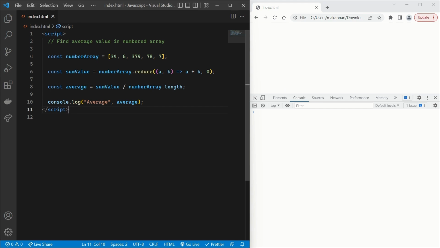Here I declared the number array variable with some random number values. In the next line, I apply the JavaScript inbuilt array method reduce to that number array. The reduce method accepts two parameters: the first one is the previous value, the second one is the current value. The logic is that we need to add all the elements inside the array. So don't forget to add 0 as the initial value to the reduce method.